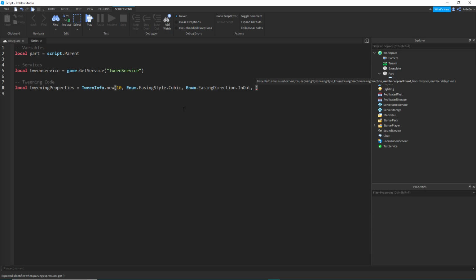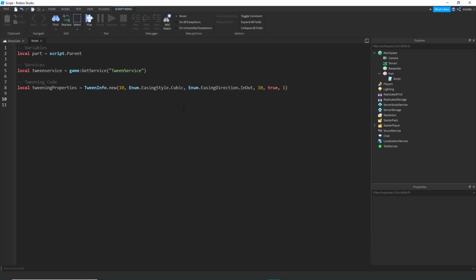Now, do we want ours to repeat? Yes, I'm going to say repeat 10 times, and I'm going to say true, so it does reverse, and the delay time between each of them will just be 1 second. Yep, looks a bit complicated, but I promise you'll get the hang of it if you keep doing it. Just practice and practice and practice, and you'll get it done. Okay, so now we're finished with that line of code.